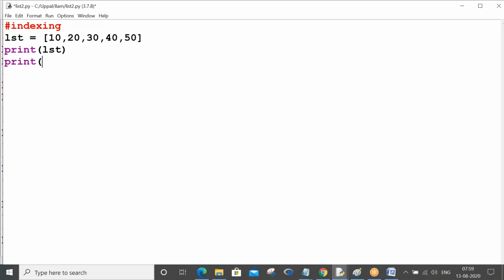So list 2. Now let's try to understand indexing. Indexing and slicing come in strings, indexing and slicing come for arrays, indexing and slicing come for list and tuple, right? So you take a simple list. Now you have to tell me answers. Print, I want 20, 30, 40.